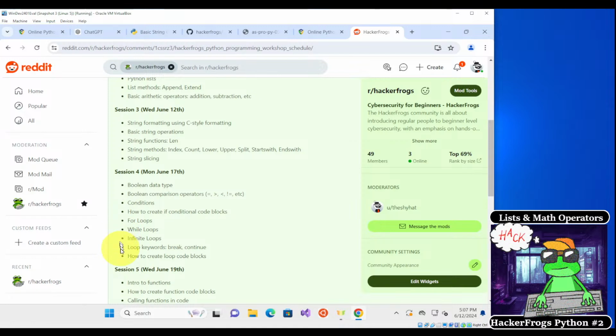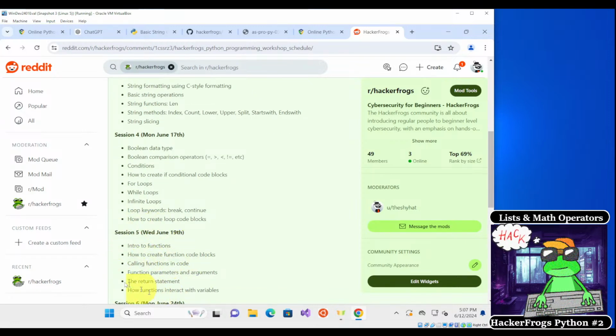Oh, okay. All right. We're not going to be talking about functions next week. We're only going to be talking about loops. Loops is such a large topic that we're only going to be talking about loops in the next session. And in the session after that, on Wednesday, June 19th, we're going to be diving into functions and how to write our own functions.